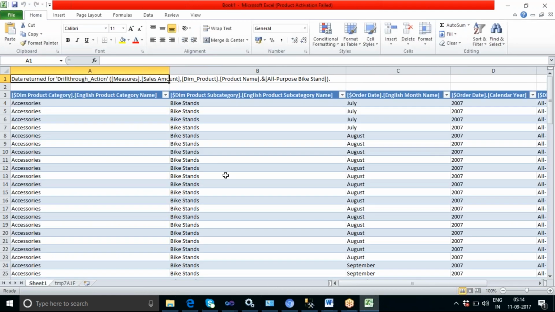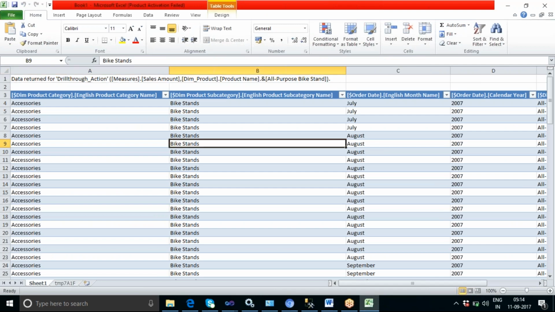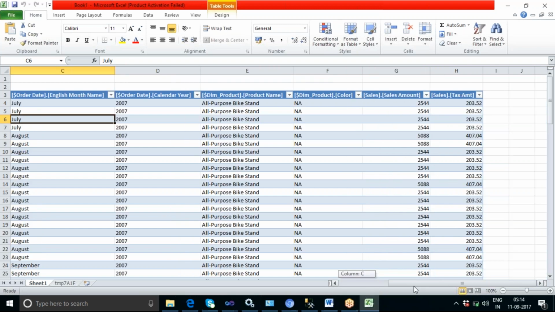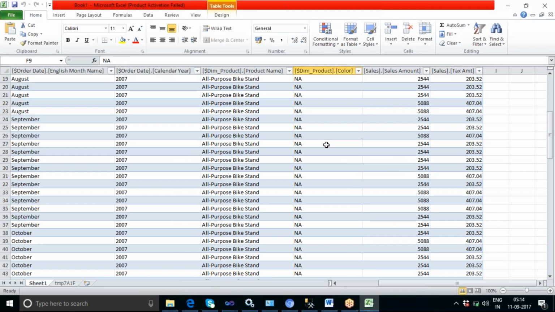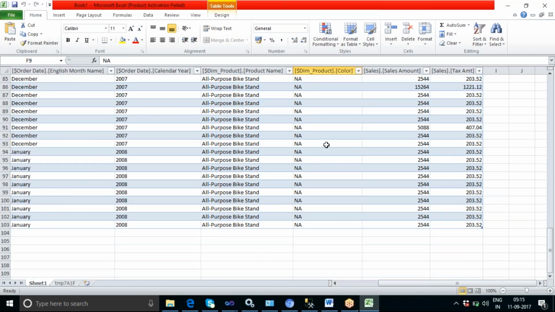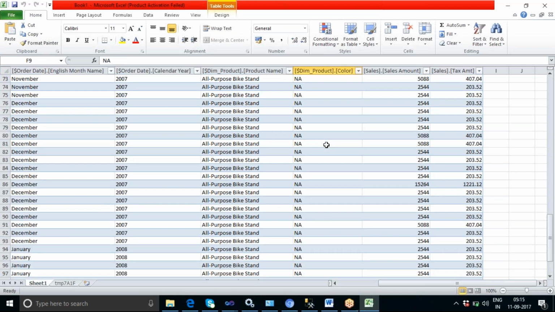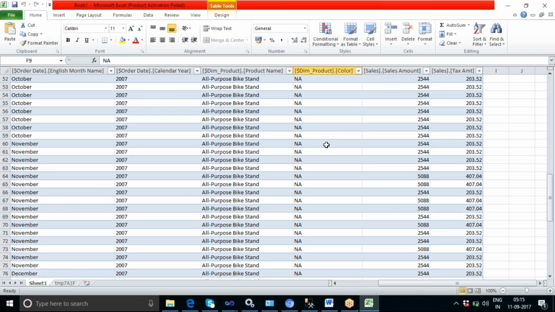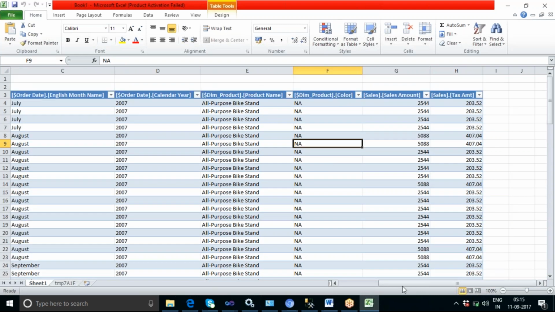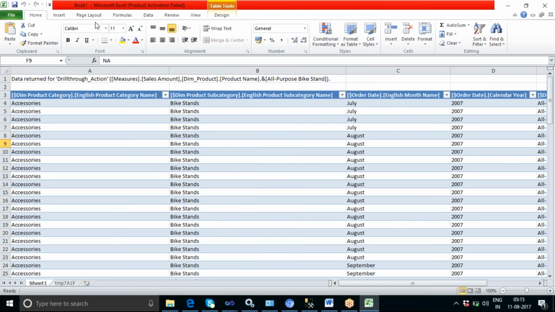Now you can see that it is opening a separate sheet which contains category name, subcategory name, order date month, order date year, and color, so the color information, and you can see the sales amount and tax amount, like this. So a separate Excel file is open.